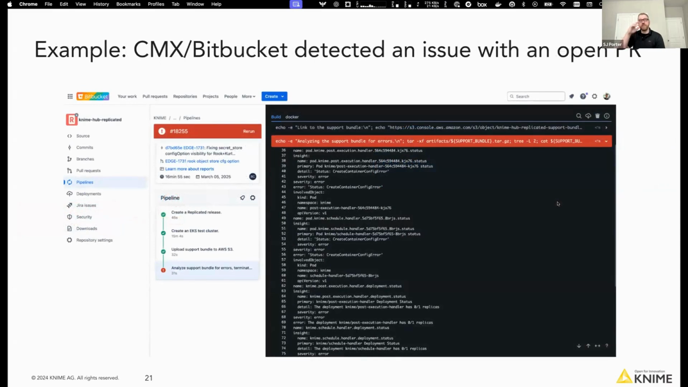And here's a practical example of Bitbucket catching a bug. This is a pipeline that ran a few days ago, and somebody was working on a secret store feature, it looks like. As you can see from these high-level steps, I know there's a lot of text on the screen, sorry, but we took their code, made a release in Replicated, spun up an EKS test cluster, installed, uploaded the support bundle, and then analyzed the support bundle and realized there are some errors, and then you can see them here.